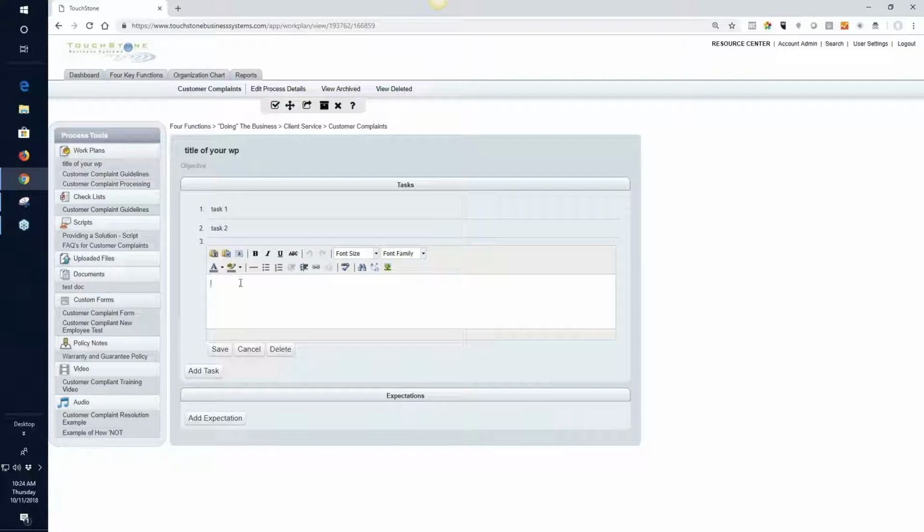This toolbar is very similar to Microsoft Word. All these functions should look familiar. When you're cutting and pasting from a Word document into TouchStone, use the text icon here, or just right-click and paste as text. That's another way to do it. By doing that, you'll insert the text in the TouchStone font and font size, which is 10-point Arial.